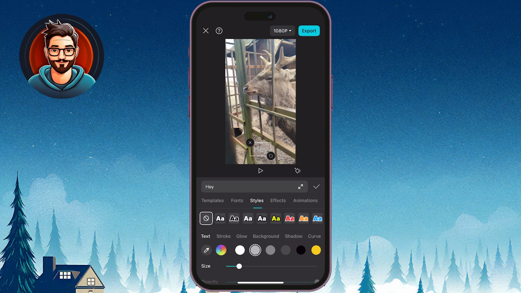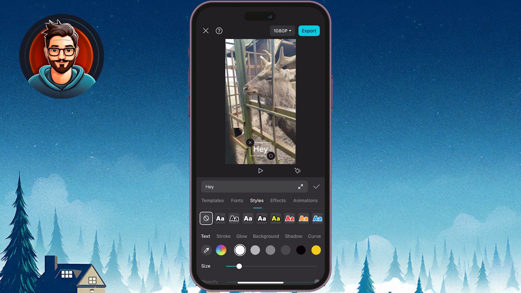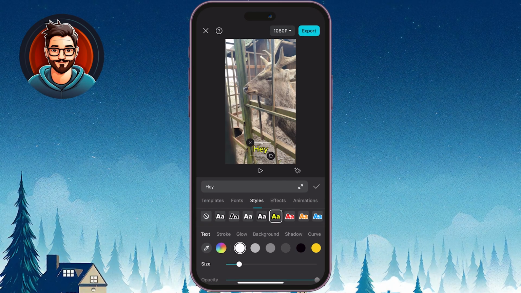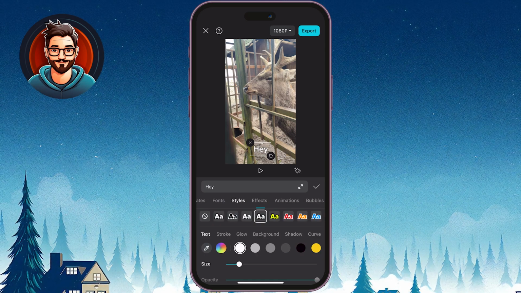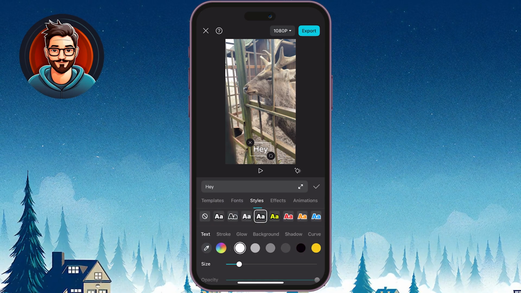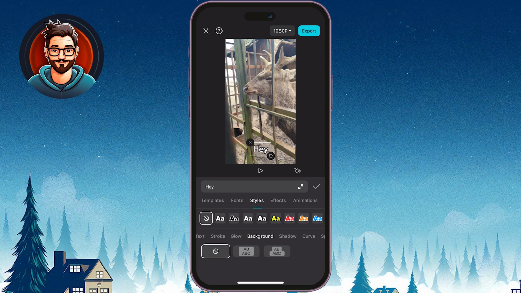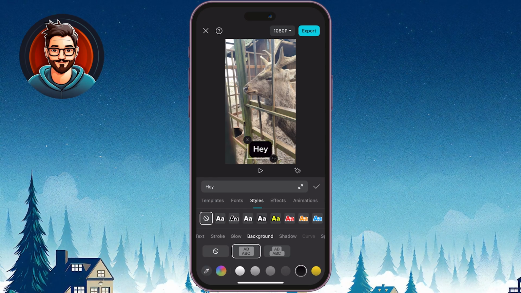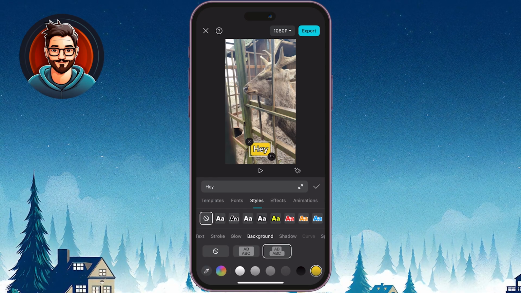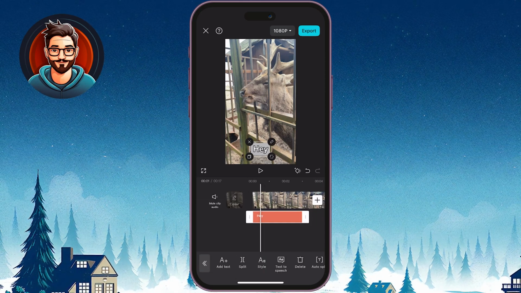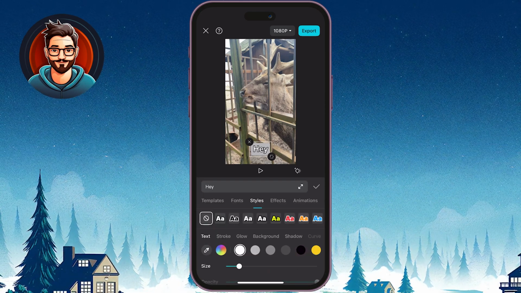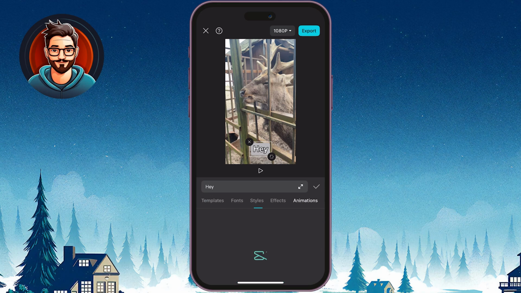Change color: tap styles and change color. Add stroke and shadow. Use stroke for an outline and shadow for depth. Apply background. Add a solid or gradient background behind the text and choose color. OK. Select your text, then tap Style and choose Animation.